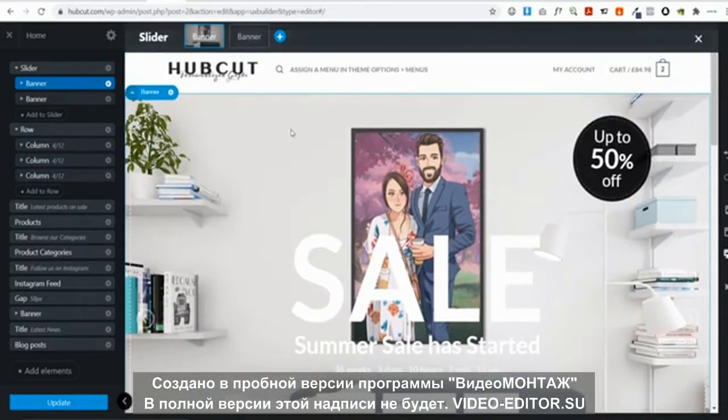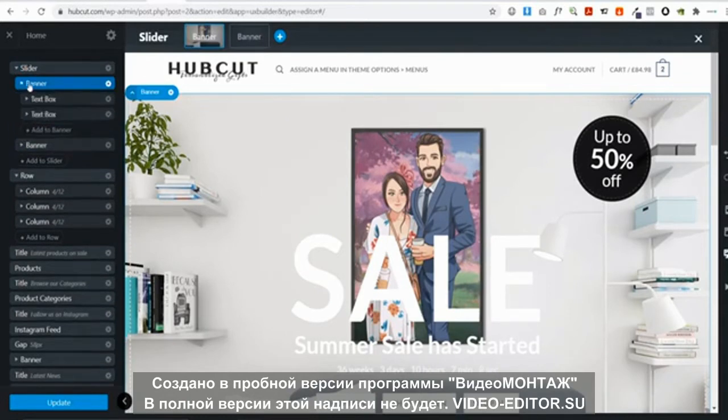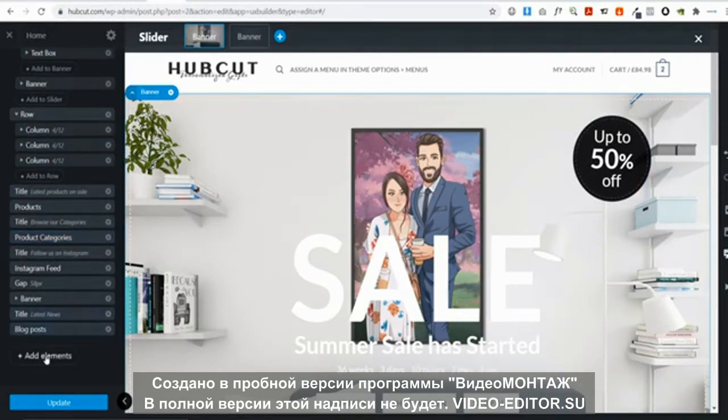So as you can see, this element up here is a slider. And within this slider, we have 2 banners. And then once you go into these banners, we have 2 text boxes. So you can see these are the text boxes. So like I said, every time you add an element, you can add it within other elements so that it shows on top of those elements.